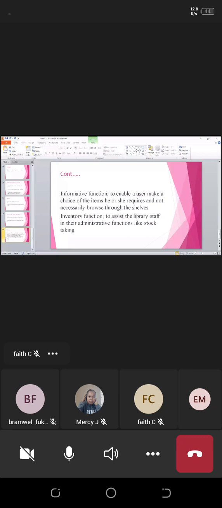Lastly, we have the inventory function. The inventory function assists the library staff in administrative functions like stock taking. When you're talking about stock taking, this is when an information material is being brought into the library, you have to know how many books you've ordered, so that is it.